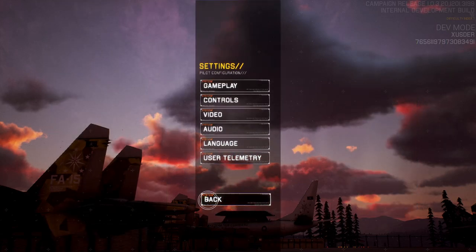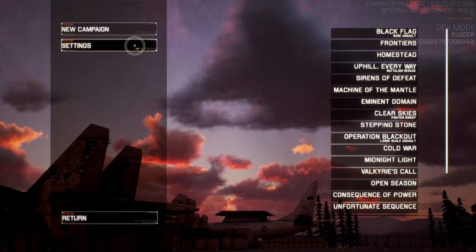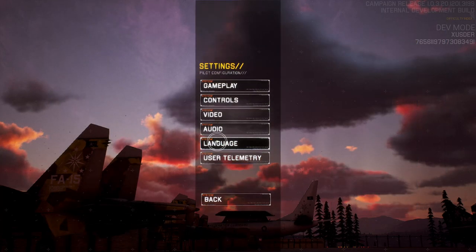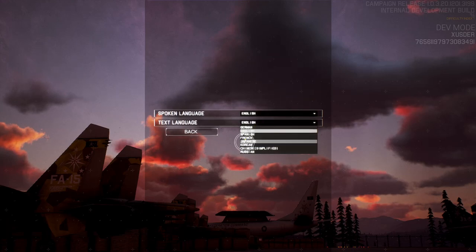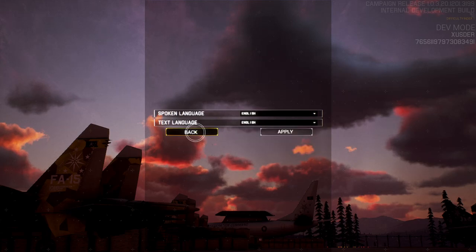Settings? Oh, okay, no. Hey, hold on. What kind of languages do they have? I know I speak English, but I just wanted to check. Spoken language, English. Yeah, this joystick is... I'm just going to use the mouse. Okay, you got all your languages there for your language of choice.